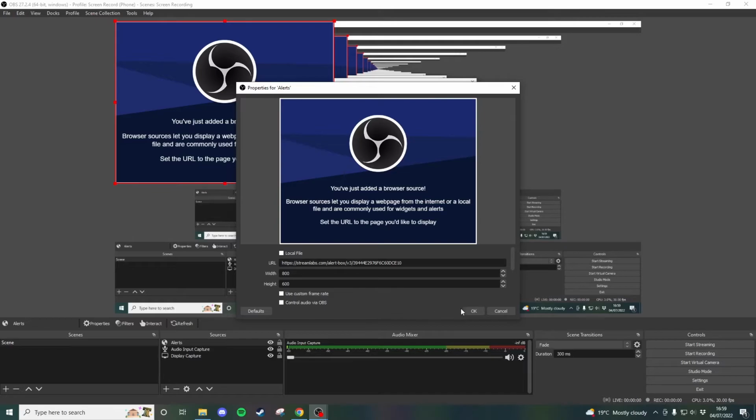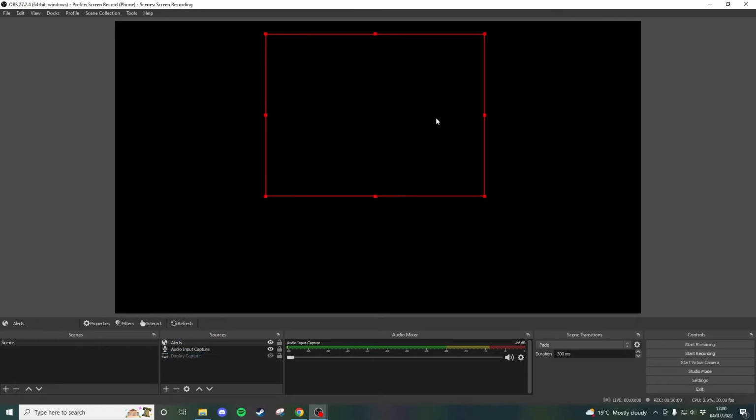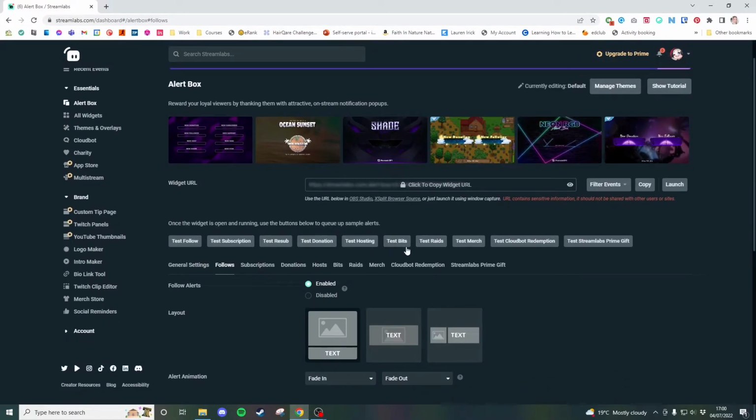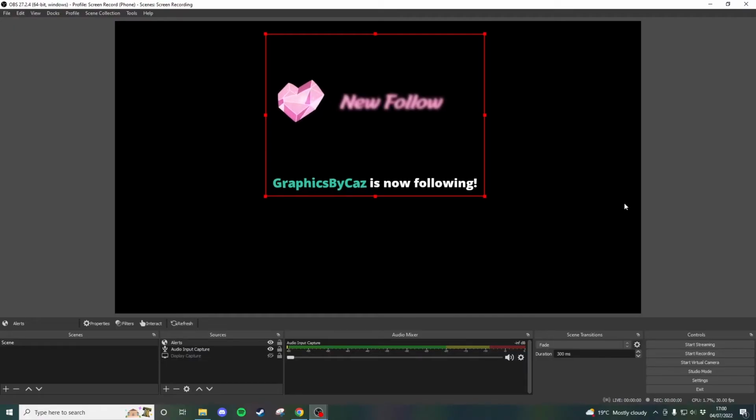and then you can click OK, and then this is where your alerts are going to be displayed, so we can drag them across into here. Actually, we don't need to see this, that makes it easier to see. And now we can go ahead and test those by going back into Streamlabs and then clicking on test follow, which is here. And then we're going to jump back into OBS, and there you have it. The alert is showing right there. Right, that's how you do it in Streamlabs web version.